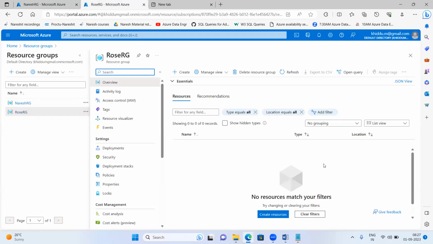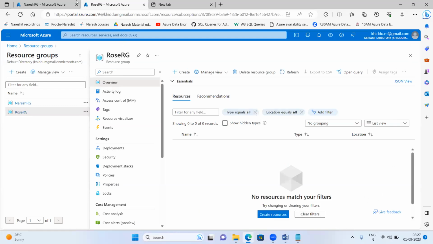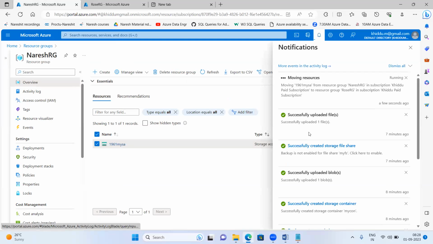See, we are not able to see anything in this Rose RG. In Rose RG, nothing is there. Wait for some time until this is completed. And finally, after some 5 minutes, you will see that the resources have been moved from one resource group to another resource group. And what resources are we moving here? The storage account.